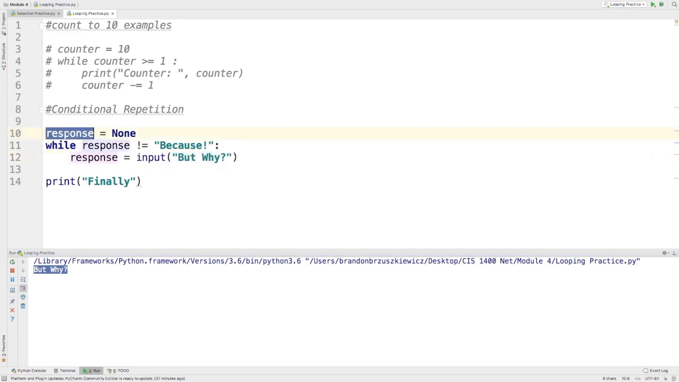Well, it's because I have this value called response, and response was not equal to the word because. Response was equal to this None variable, or this None type. And since this side and this side aren't exactly the same, this is a true statement. We continue the loop while it's true, and since they're not equal to each other, that's a true statement. So I can ask this question, but why?